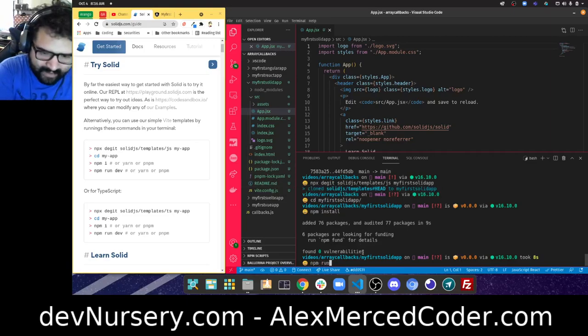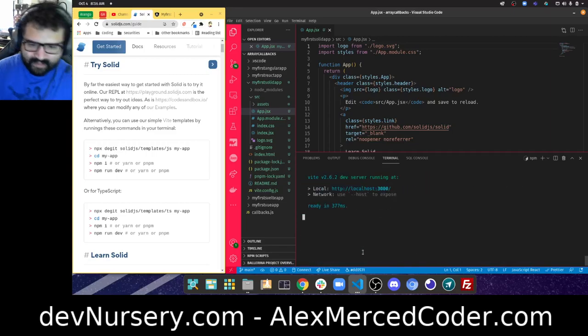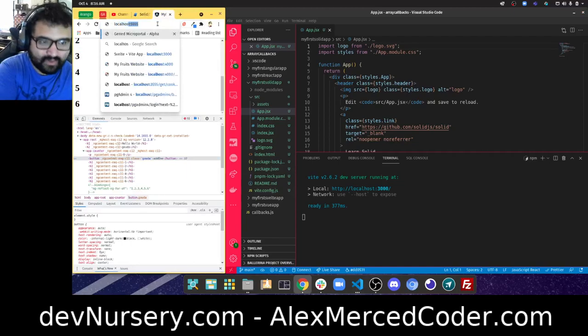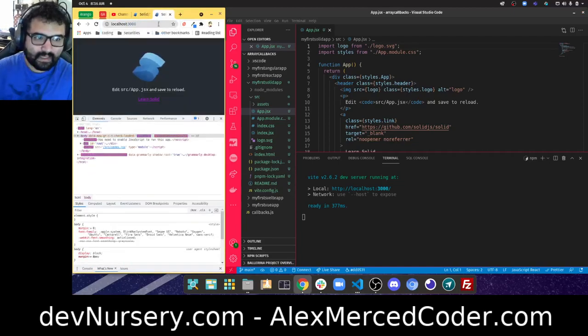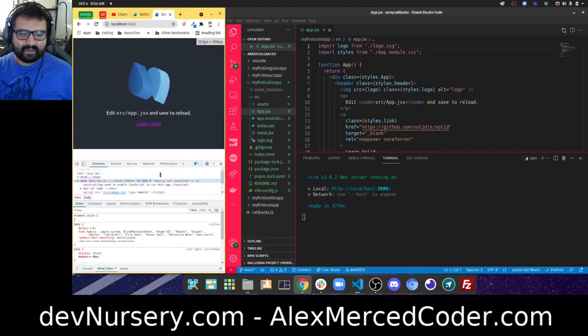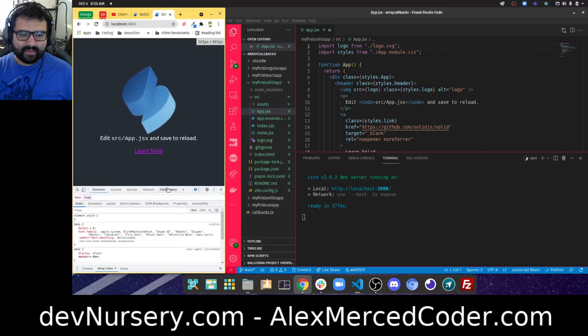So npm run dev, I think, is the command. Yep, cool. Let me go to localhost:3000. Okay, and there's your basic Solid app. Let me just bring down DevTools a little bit. Okay, cool. And that just spins. Wonderful.